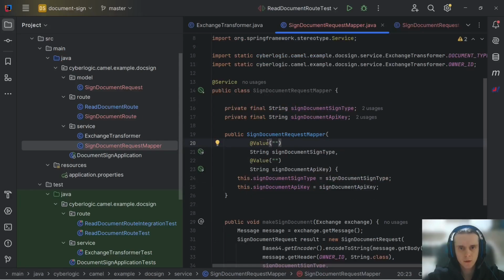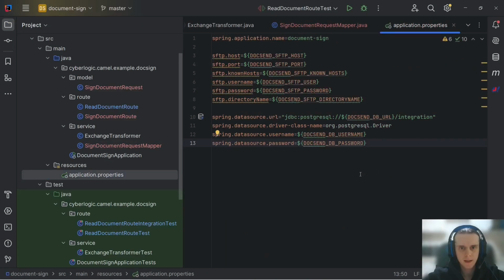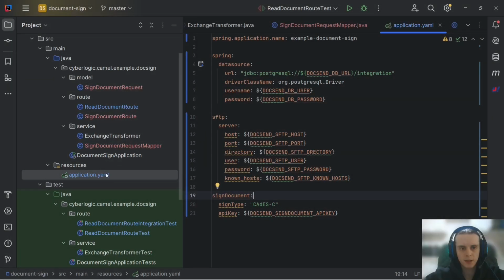And now we can go to our application.properties and set up our values. Actually, our application.properties is starting to have a lot of entries in it. So it will be more convenient to make it application.yaml instead. I will edit out this part. And here we have our application.yaml. It's the same as application.properties but in different format.